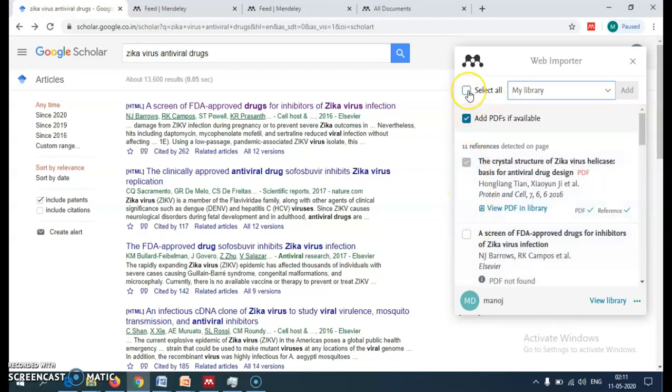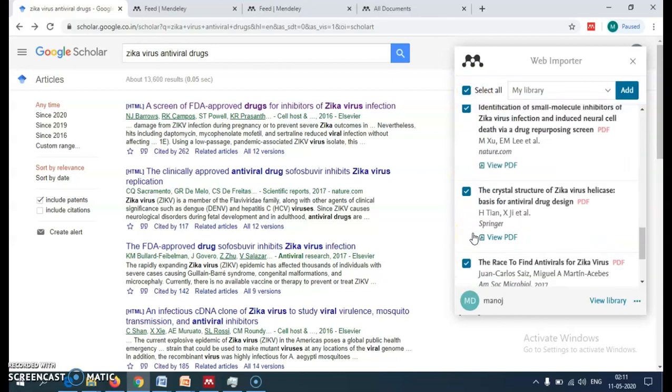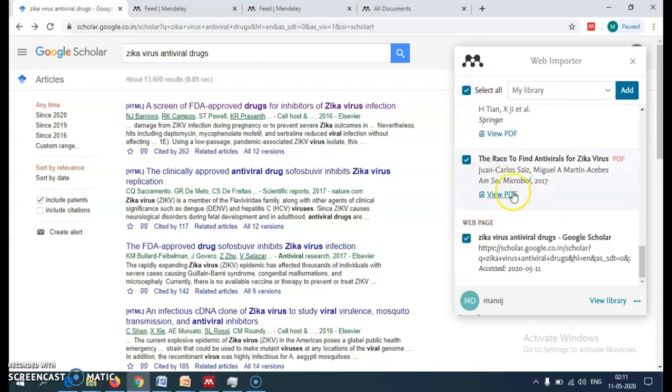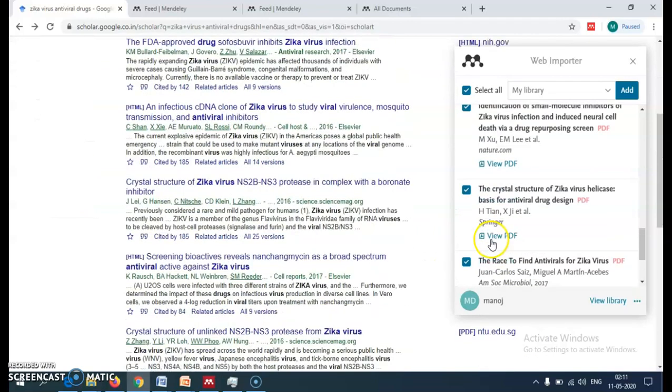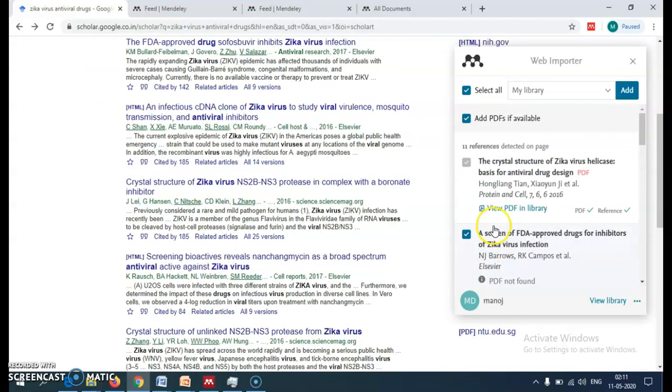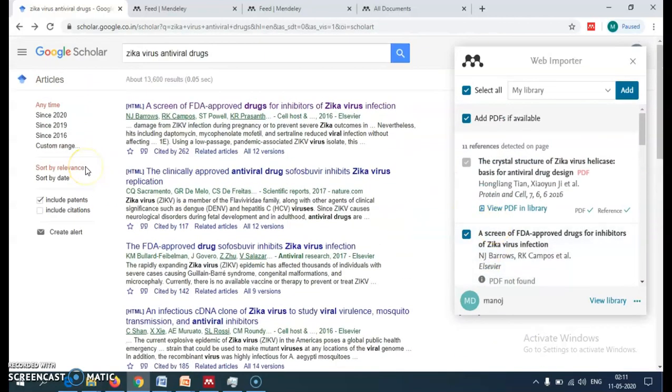So what you can do is select all, right? All the articles which have a PDF available will now be saved to your library. See, all those articles which have a PDF will be saved to your library. So likewise, we can add literature information from Google Scholar directly to your library by using the web importer.